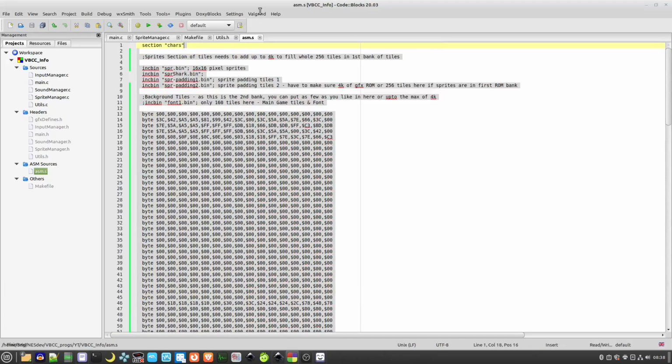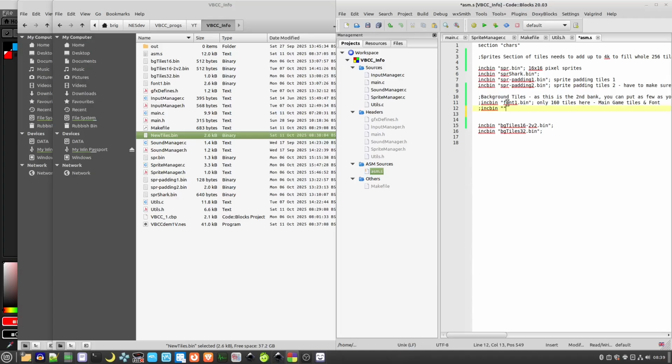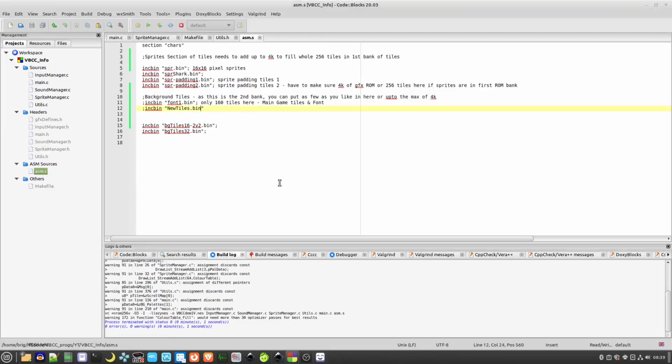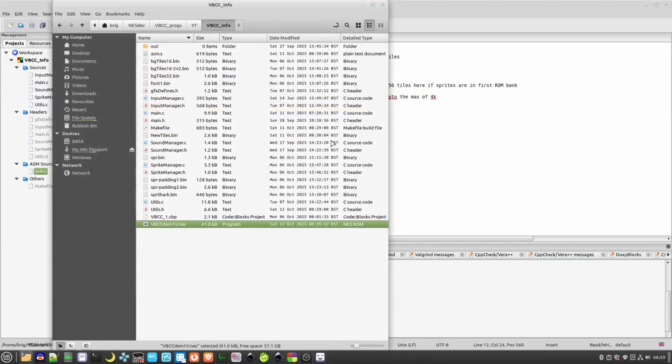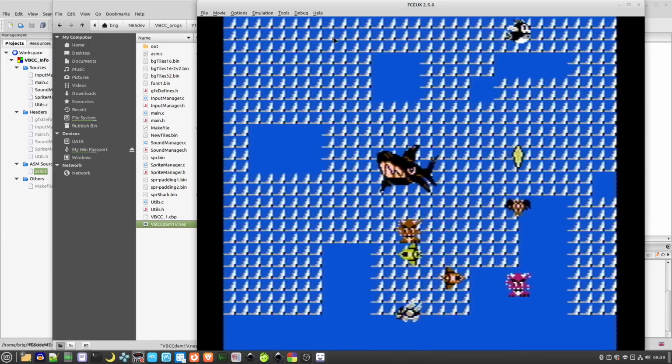I'll just delete this for a minute. So incbin for include binary, and then utiles.bin. And if we rebuild that, oh, I've put it in the wrong place, which is fine.